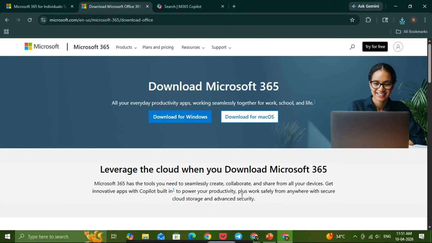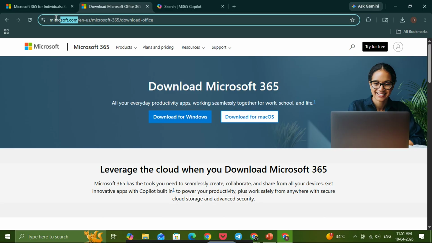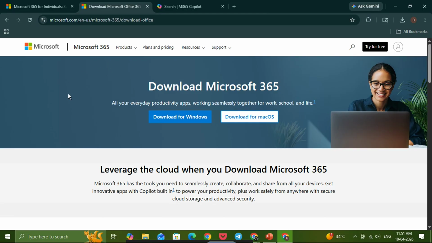Let's get started. The first and best method is to download PowerPoint from the official Microsoft website. Open your browser and go to the Microsoft website. Once the page loads, sign in using your Microsoft account. If you already have a Microsoft 365 subscription, you can use that account right away. If you don't have one yet, you may need to buy a Microsoft 365 plan first because PowerPoint is included as part of the Office apps.